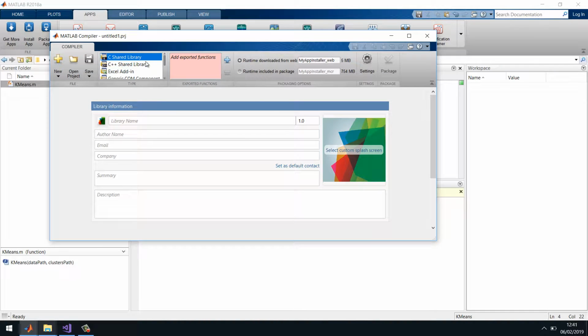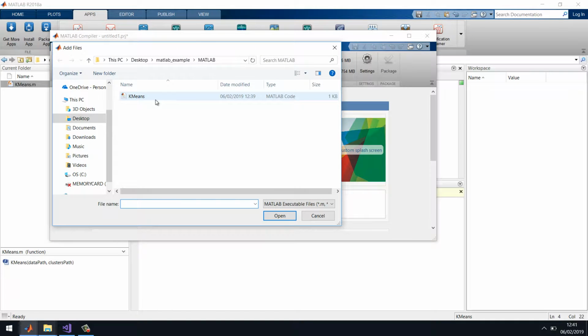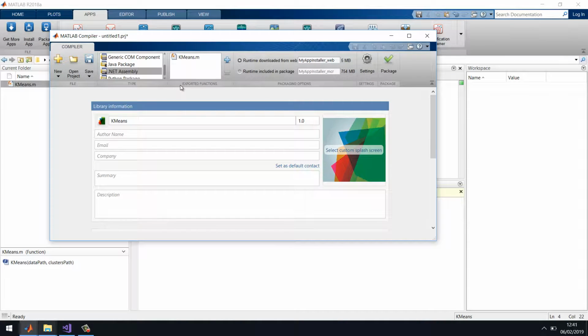And here is the type of the library we want to compile. So scroll down, you'll find .NET Assembly. I mean, you can use this for other things as well. You got your Java package, but we're going to go with a .NET example and add a function. And the function I'm going for is my k-means, which I just wrote or pasted, and open that up.